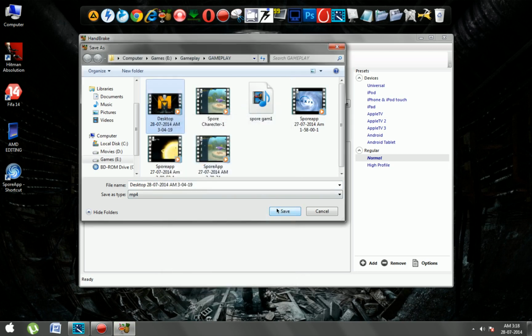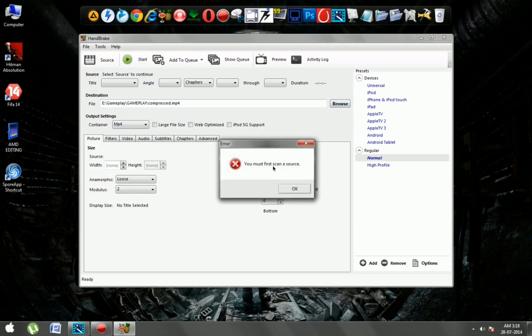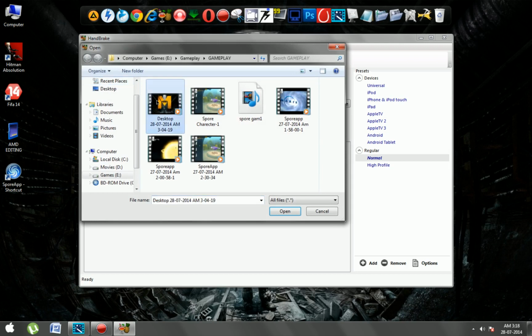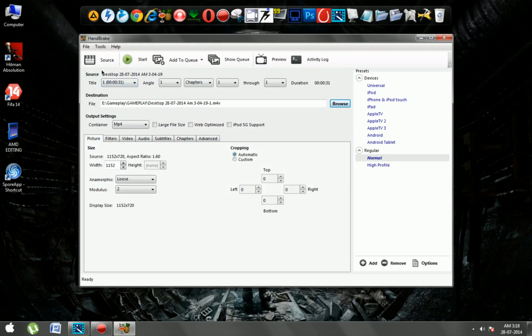So what you'll do is name the output something. In this case, I named it compressed. If you click start, you will get an error saying you must scan a source first. I don't know what it means, but I just click on source, open file, and choose the same file I was doing the sample with, and it says ready. Then I click start, and it starts working.